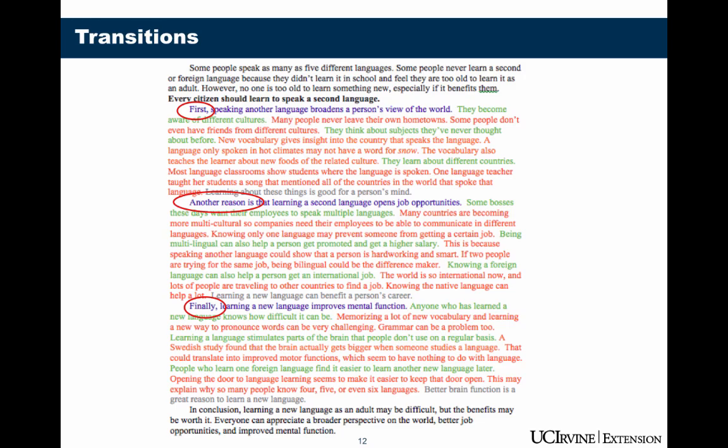In this essay, we already have a transition word at the beginning of each paragraph. Our topic sentences all started with a transition word. First, another reason, and finally are all transitions. These help to make the paragraphs flow smoothly from one to the next. And when the reader gets to a new paragraph, he knows how it relates to the thesis statement.